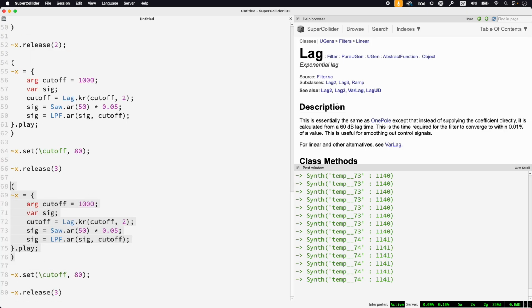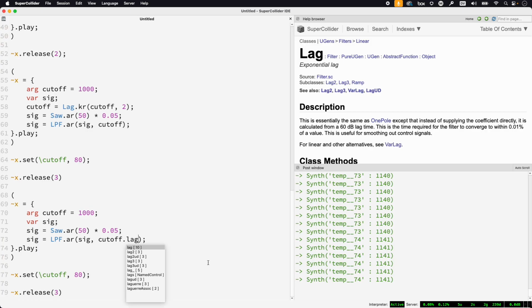And there's a convenience method for Lag, so you don't have to do all this business here. You can just say .lag2 at the end. And this is just a convenience for wrapping the receiver in a Lag UGen. Just to confirm this still works. Yeah.